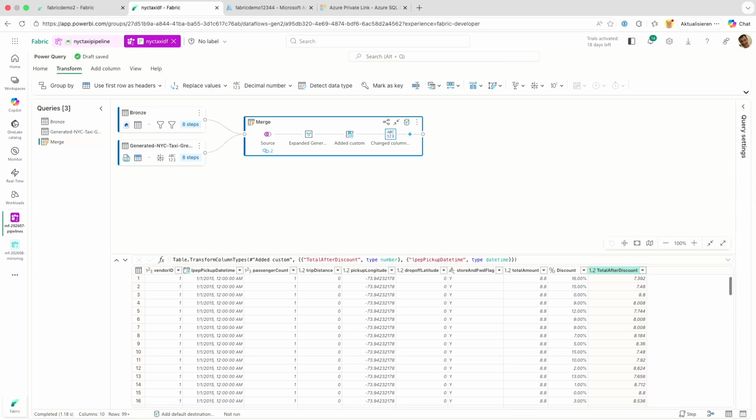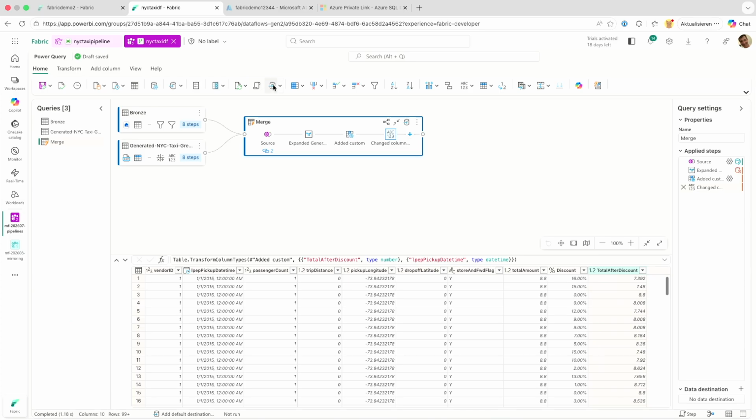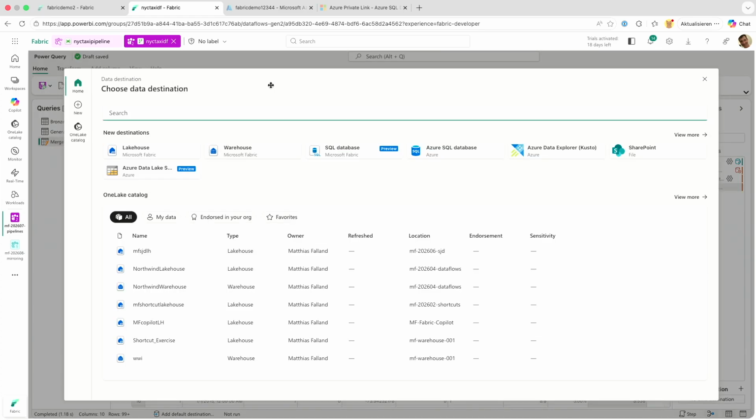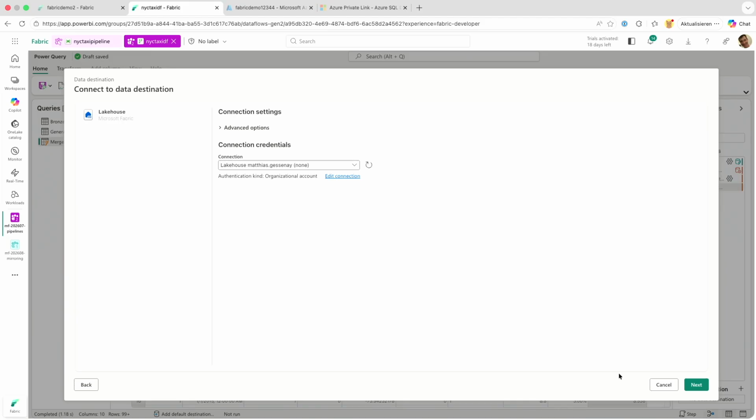Okay, so we have everything in place now. And let's go and move that stuff to our destination. So we have a button here, choose data destination. You can say, okay, please to a Lakehouse.